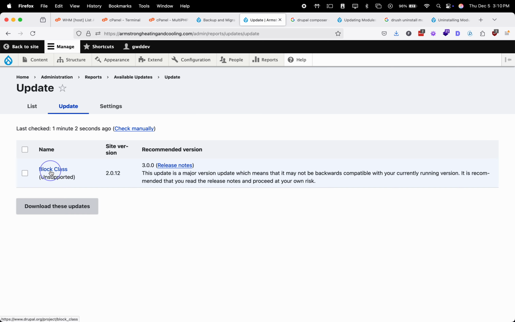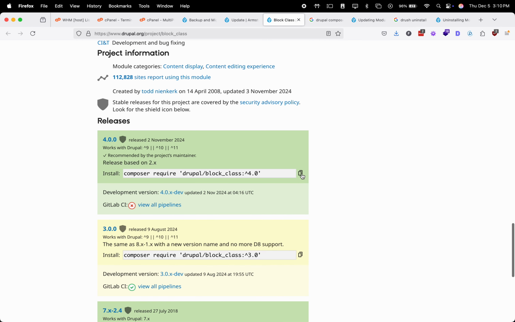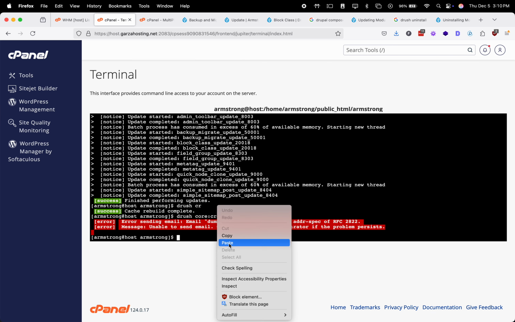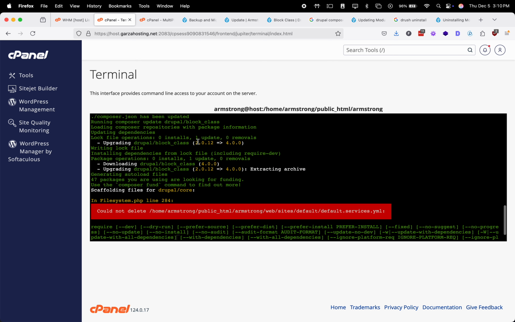And so I'm going to open this up in a different one. This will open up the Drupal site. And what we'll have to do is install this from the command line manually. So I'm going to copy this command to the clipboard. It says you can upgrade to 3, but let's go ahead and just do the latest because it's green. It's recommended by the project's maintainer. So that's what we're going to do. Copy. And we'll go back here. We're going to paste. And there we are. So it updated from 2 to 4. You can see that right here.